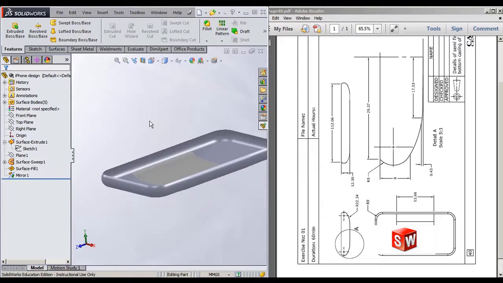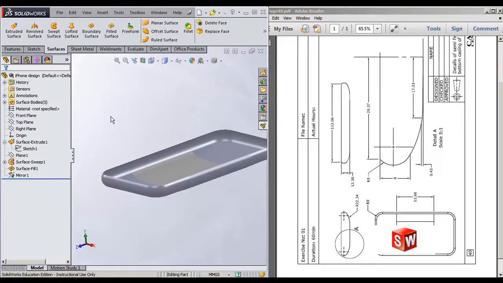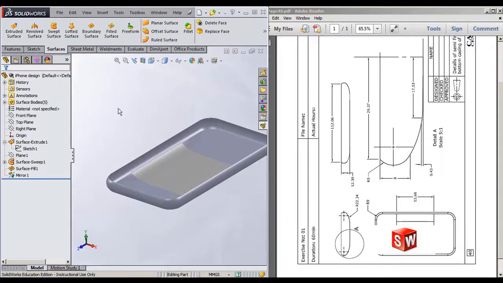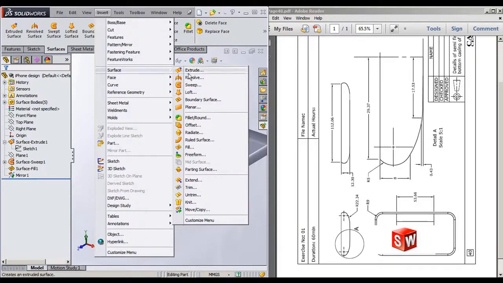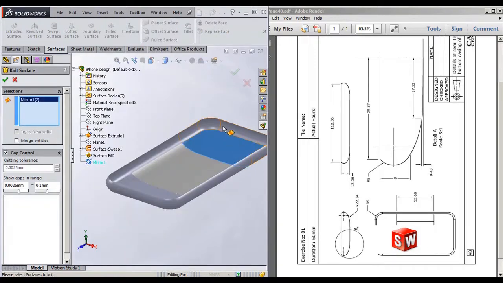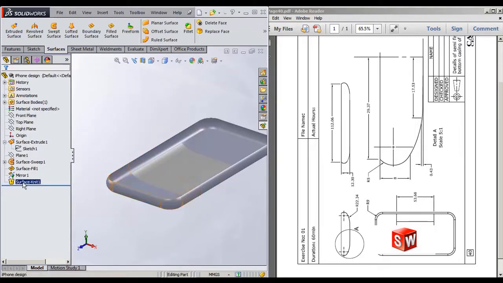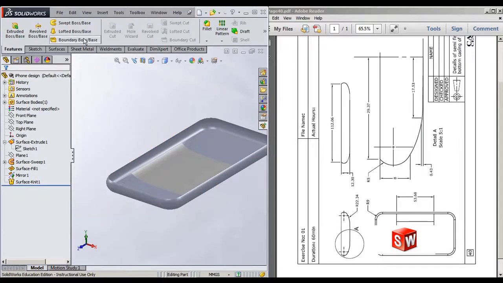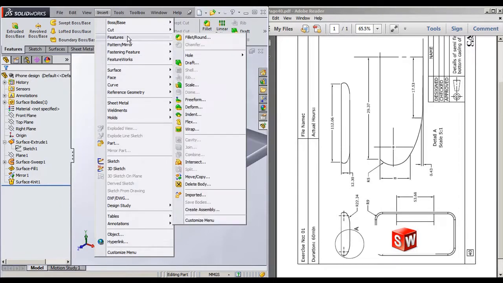To apply thickness to this material, first this should be a single surface, that is a single sheet. For this, I'll go to the command surface knit, and I will choose this surface, this, and all the surfaces are connected, and just click OK to create. Now we can go and choose the command insert, feature, and thicken.